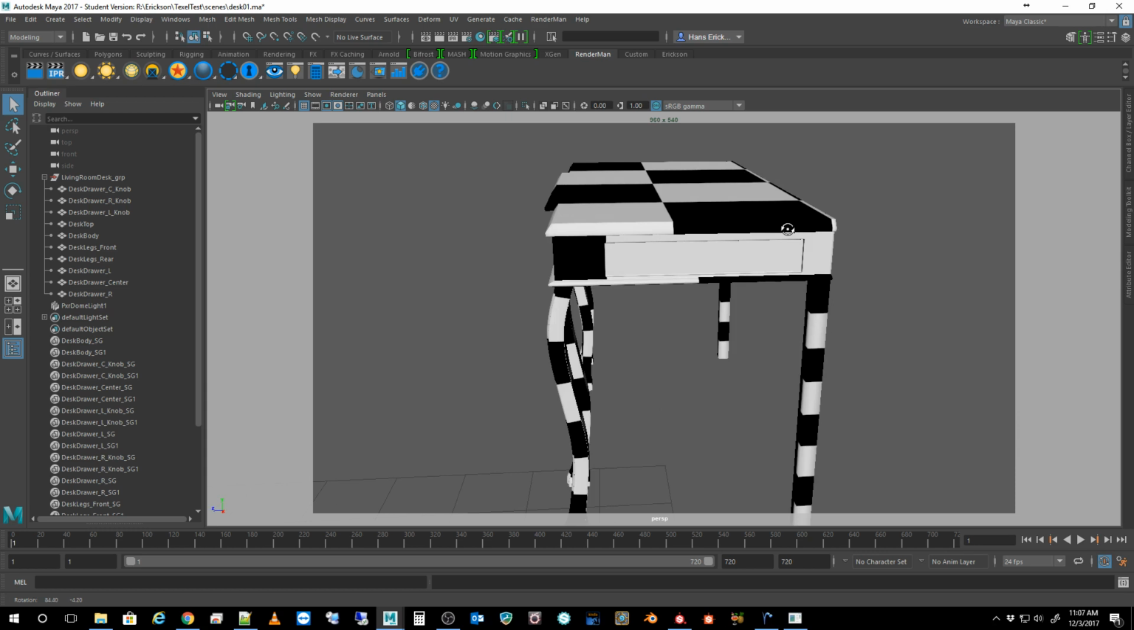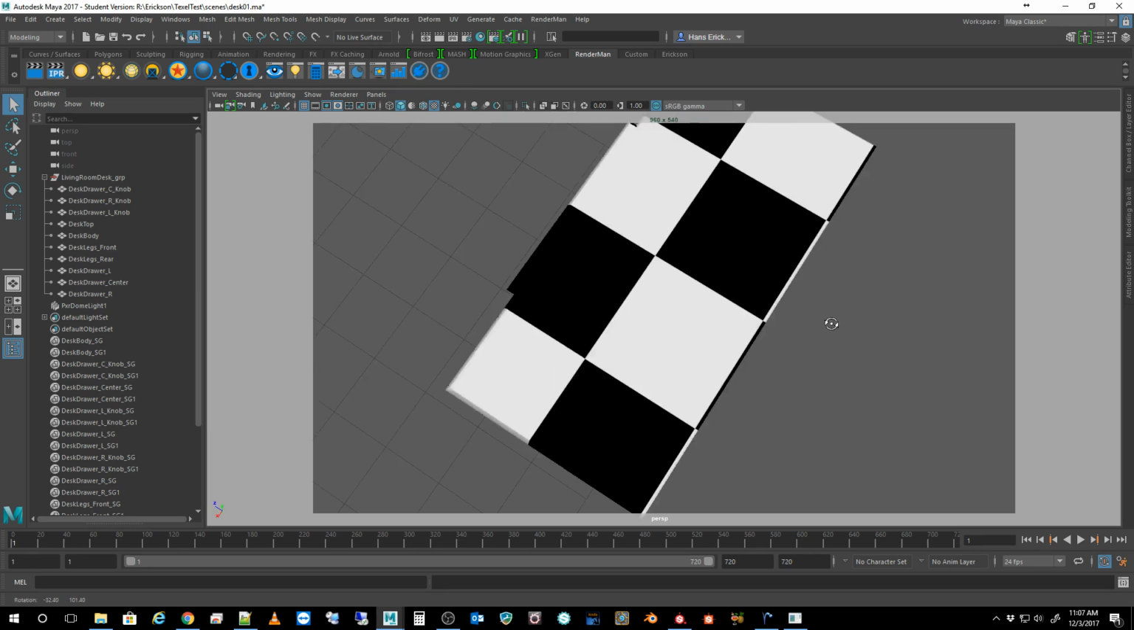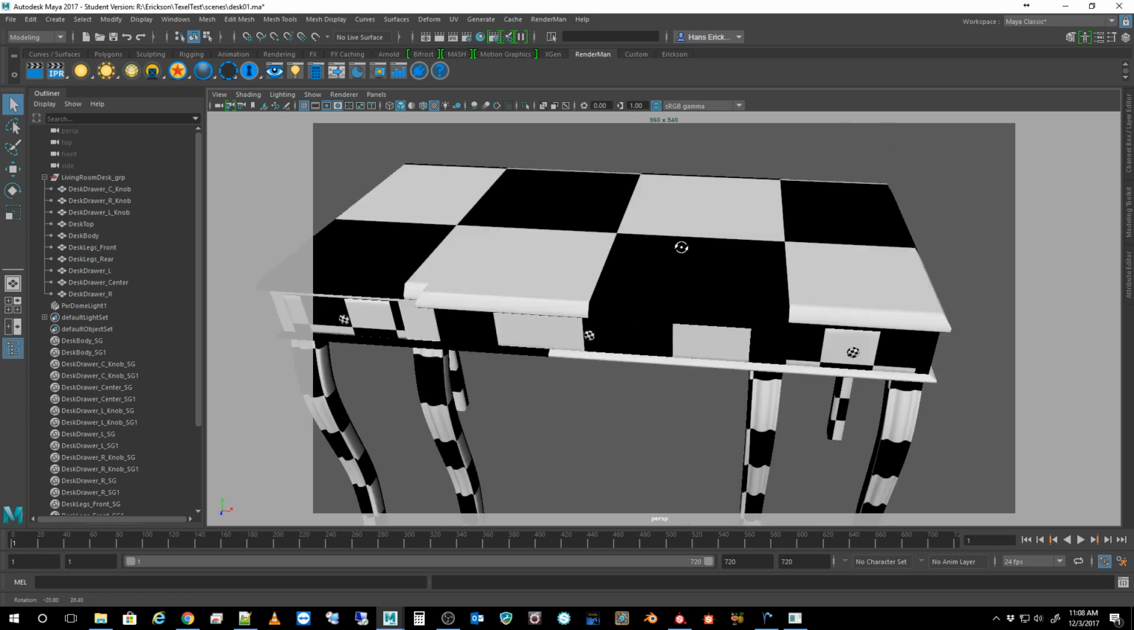My body, you can see, is just terrible. My top is probably a little better, but again, it's not good. My knobs have just way too much information; a 1K map for these little knobs is overkill. The drawers are actually fairly good, but if you look at this drawer to this drawer, although the drawers are basically the same size, they're uneven. And the same with this here. So it's just not a good solution.